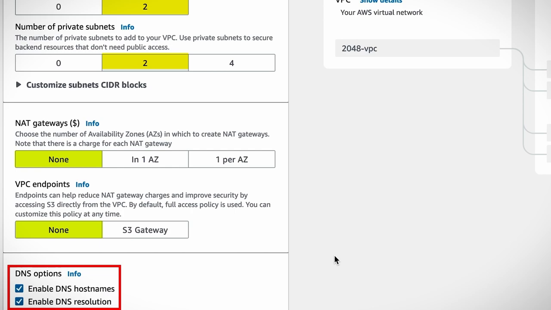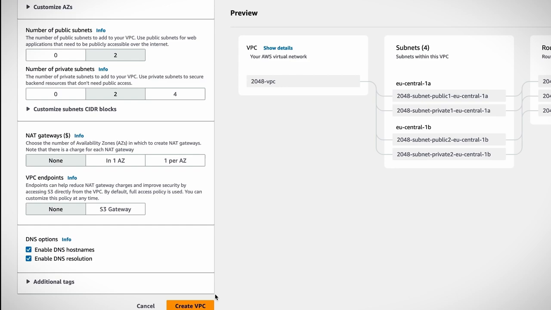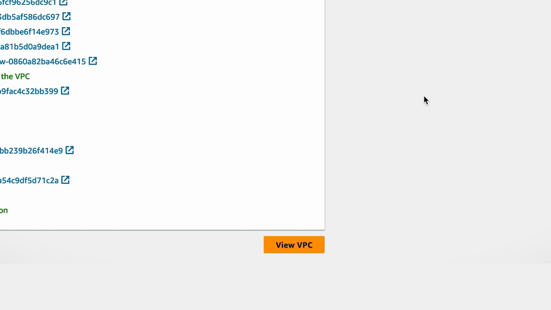Take a final look at the preview of your resources. If it looks similar to this one, click Create VPC. It'll probably take less than a minute to create all resources and you can follow them. Once everything is ready, click View VPC and examine what you have created. Okay, we created our first VPC.